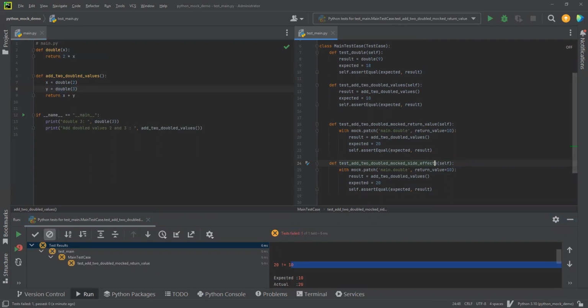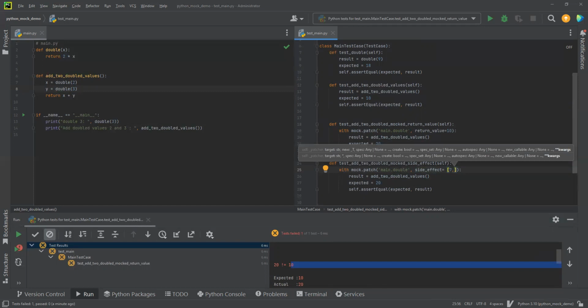Instead of specifying return value, we can specify a side effect. Yeah. When you specify a side effect, it's going to be an iterable, yeah, that is going to contain the return value on every call. For example, on the first call, I want to return 7. On the second call, I want to return something like maybe 10. What is going to happen?